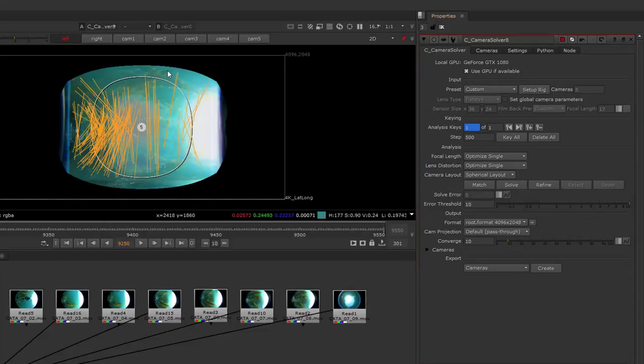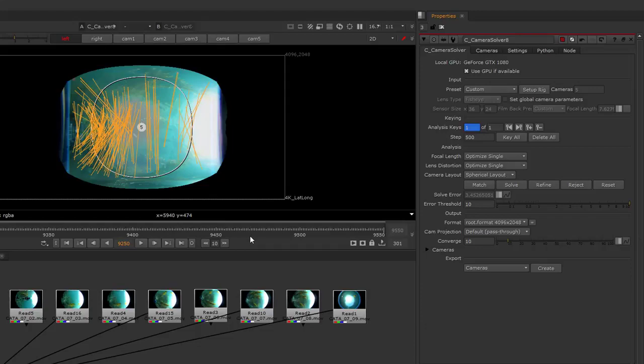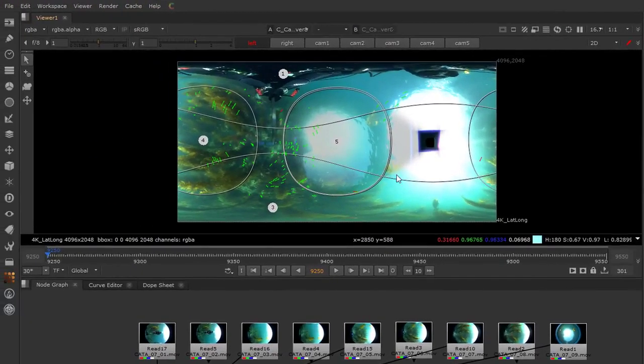Here you're going to see all these lines pop up, and what that is, it's actually a point to another point from camera to camera. These are how it's actually solving it and finding pixel to pixel between the multiple cameras and then going to solve and stitch it all together. So now we can hit solve, and it's telling us right now there are not enough valid matches for camera 5. So we know we're going to have to fix that one camera manually. Let's go ahead and hit OK.